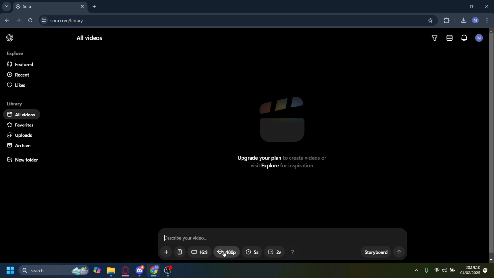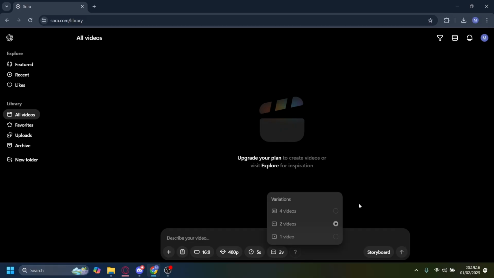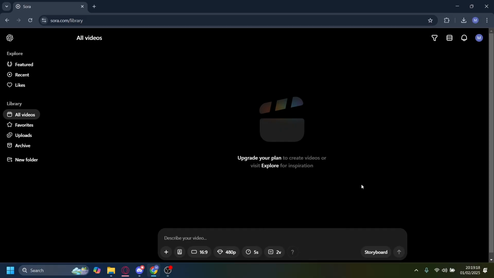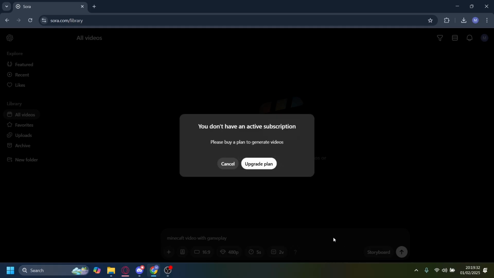And then there's a couple of options like the screen resolution, the 480p, how long it is, what kind of variation it is, so how much video it should generate. But you can see, for example, if I want to generate a Minecraft video, so Minecraft video with gameplay, I just have to type in a prompt like this and then enter it like this. But you can see right now I need to upgrade my plan.